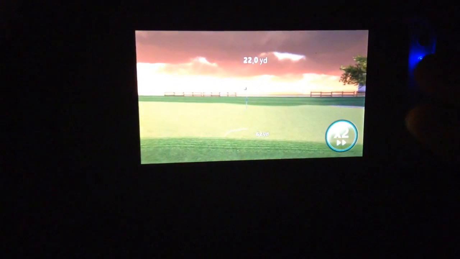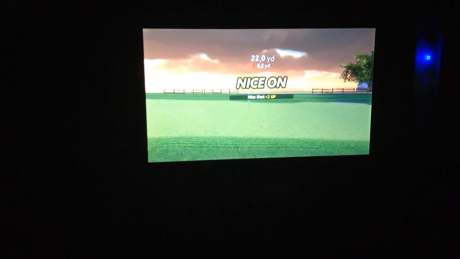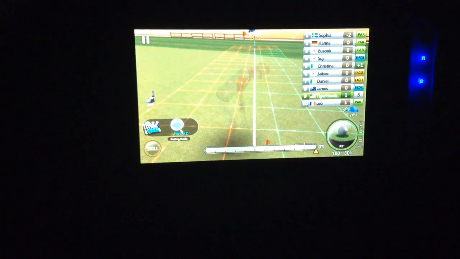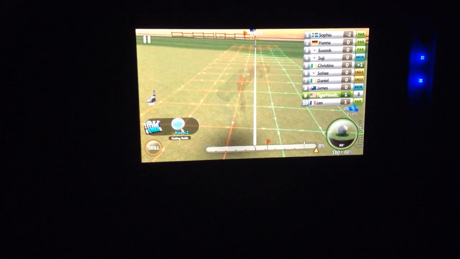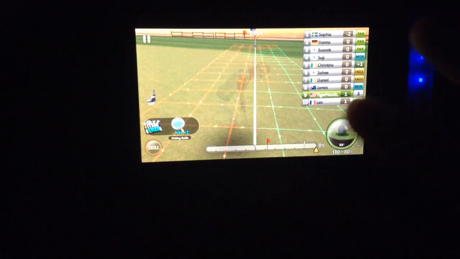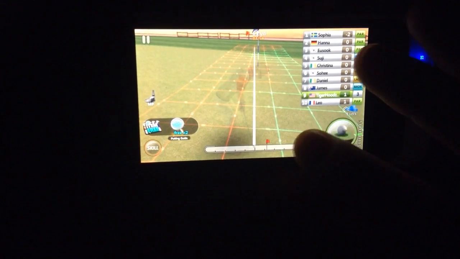Ooh, short. Alright, now I'm going to show you guys how to use a putting guide. Putting guide, first of all, if you really want to be effective with it, especially in 1v1s, you have to already know how to putt. So you have to be able to read this break.